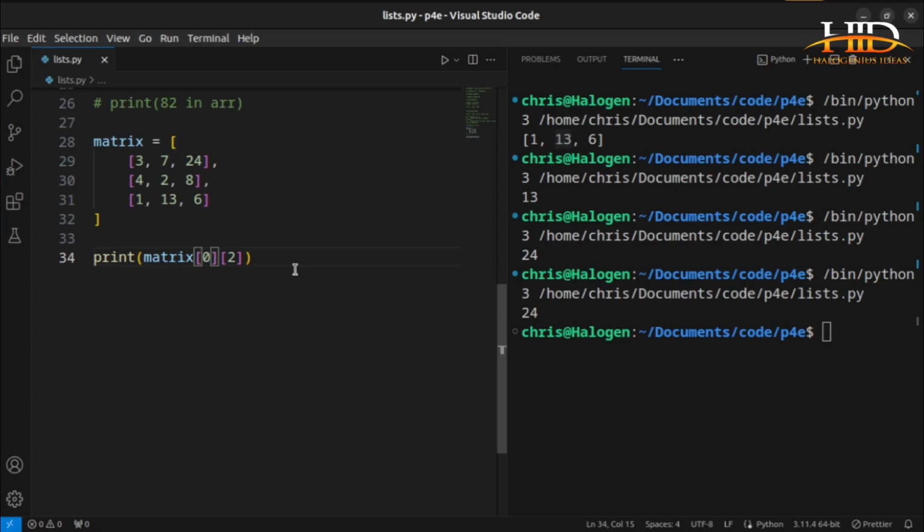So Python lists are dynamic, they are versatile, and they are widely used for various programming tasks. Understanding these concepts and methods will empower you to manipulate and leverage lists effectively in your Python code. So that will be all for lists.